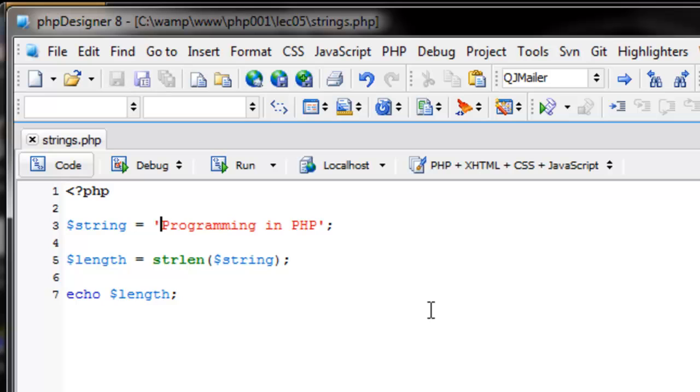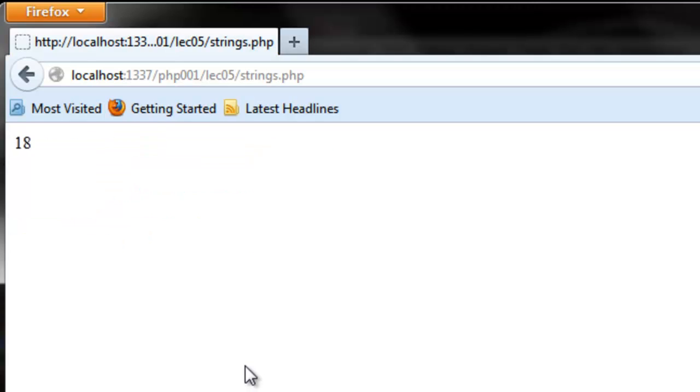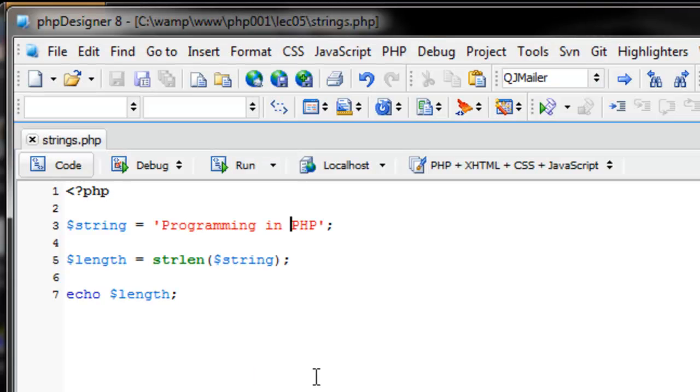The word programming is 1, 2, 3, 4, 5, 6, 7, 8, 9, 10, 11. 11 plus a space is 12, plus the word in is 14, and another space is 15, plus 3 more is 18. So let's see if we get 18. We got 18. So the length of our string is 18. It's fairly simple. And now, for some case where we need to know the length of the string, we have it. Cool.